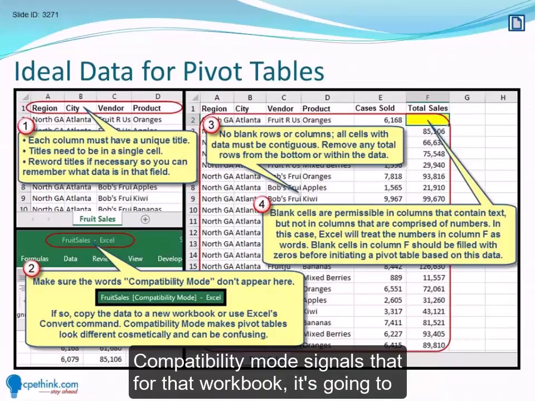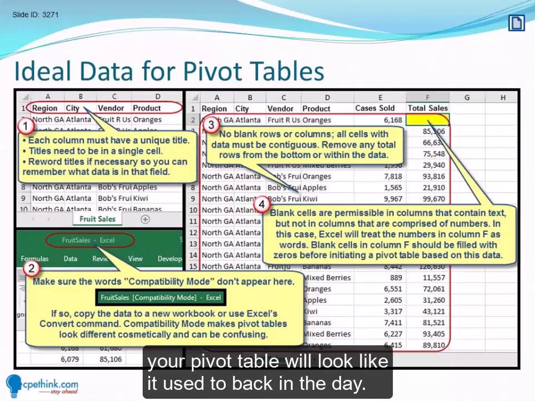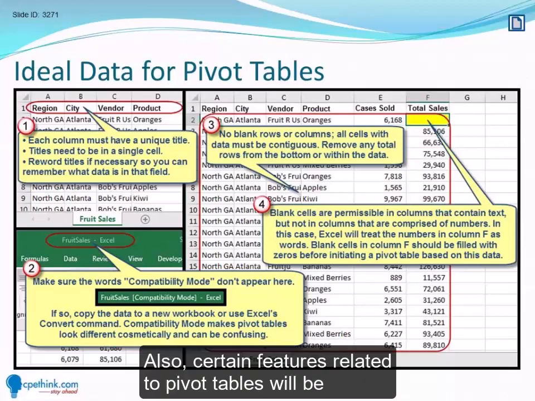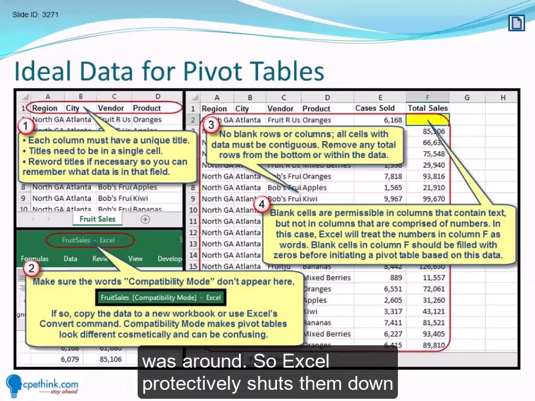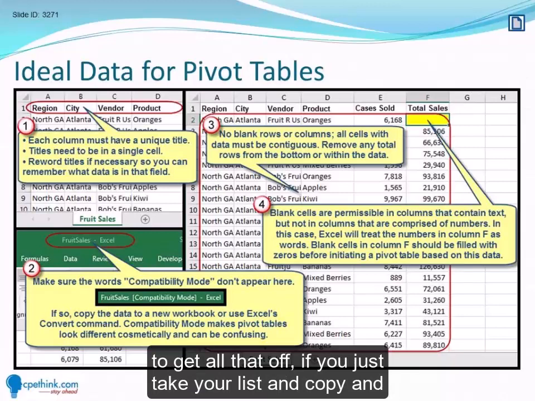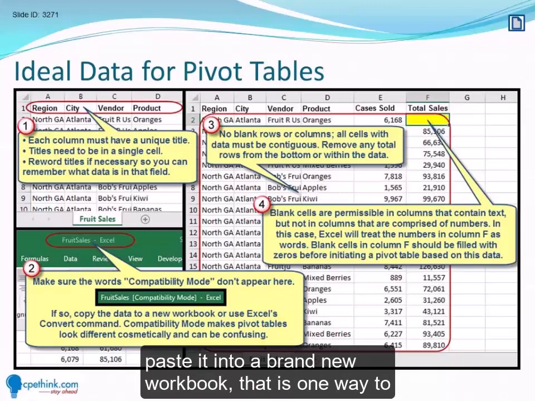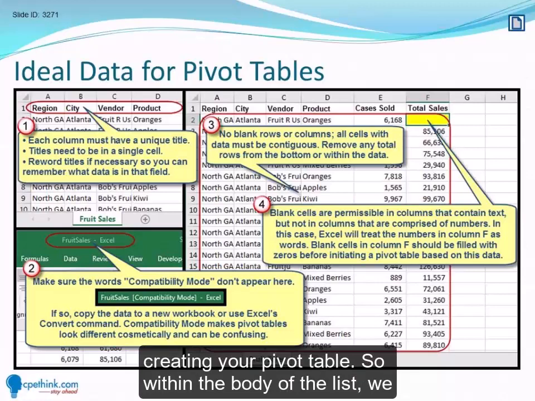Compatibility mode signals that for that workbook, it's going to be as if you're working back in Excel 2003. So cosmetically, your pivot table will look like it used to back in the day. Also, certain features related to pivot tables will be disabled because they had not been invented when Excel 2003 was around. So Excel protectively shuts them down because that information can't be saved to the file format. So to head all that off, if you just take your list and copy and paste it into a brand new workbook, that is one way to eliminate compatibility mode, and then you can embark on creating your pivot table.